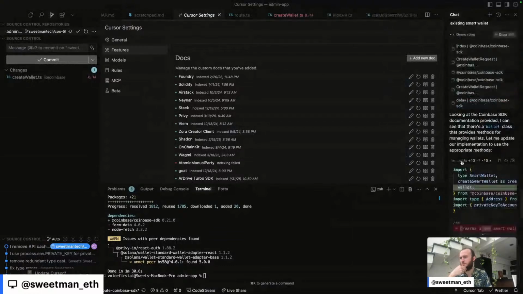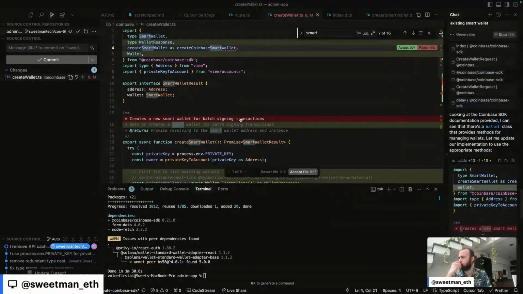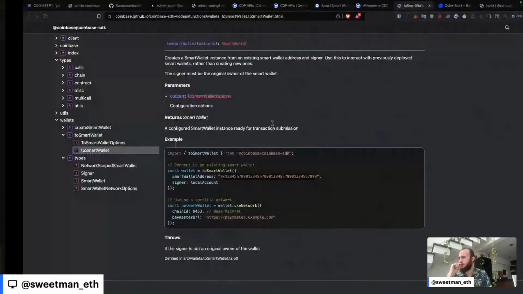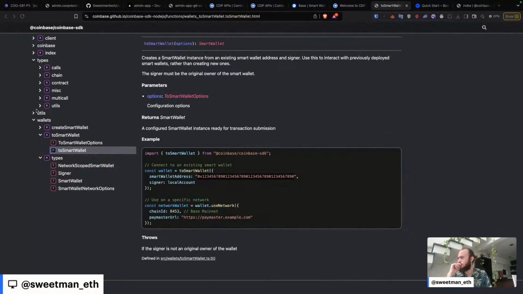Let's see what it's going to try to do. I can see that there's a wallet class. Let's see what it's doing. Wallets.list wallets. I don't see a list wallet method.